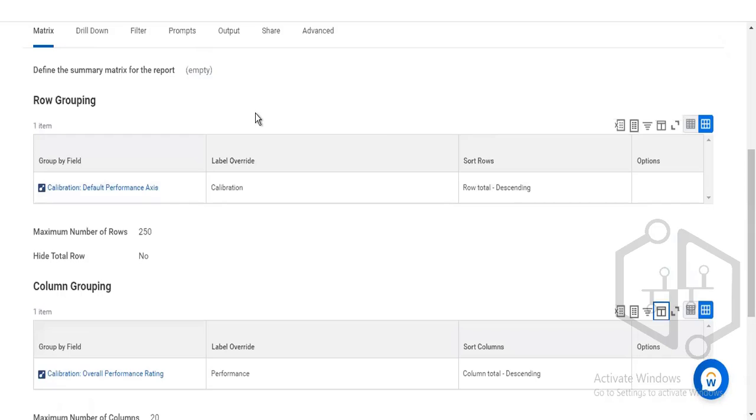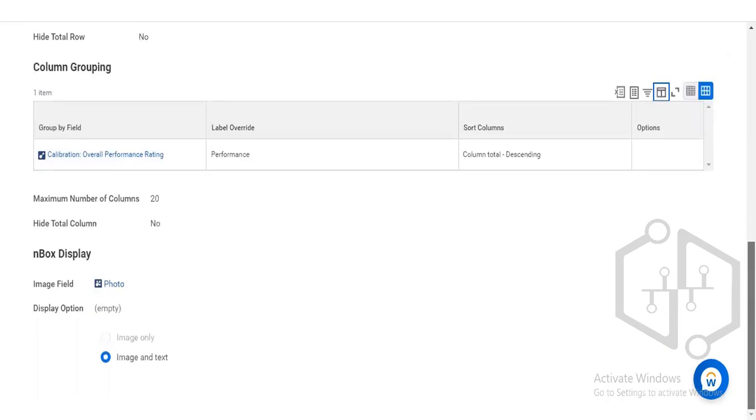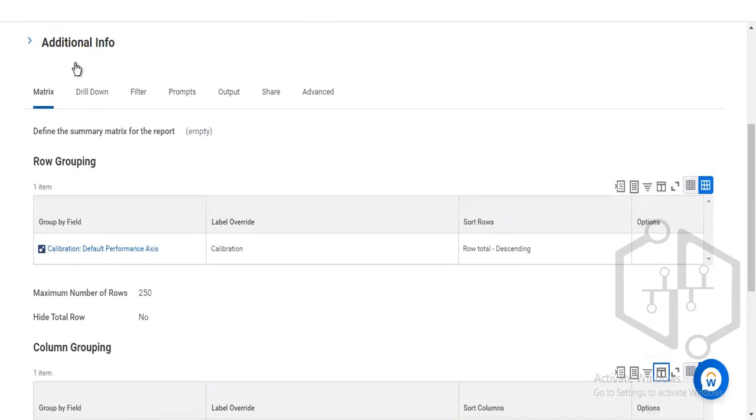See, this is the matrix that we have defined here. That is what is getting interlinked there.